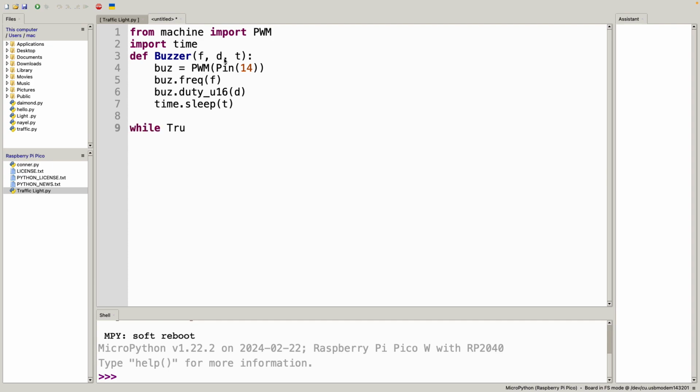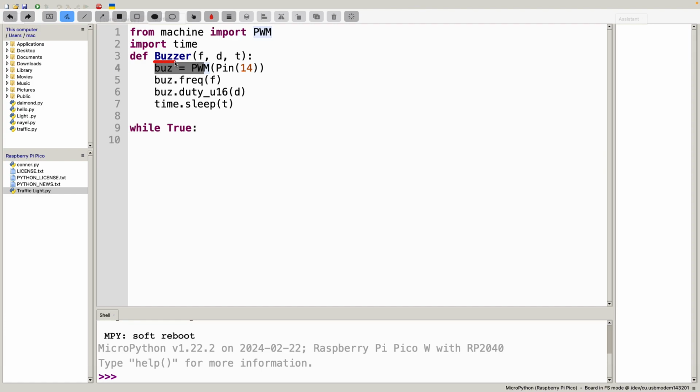We set the buzzer basic values, and we just put them here, and now we're going to call the buzzer. When we call the buzzer, we have written this small function, right? This one. When we call it, we'll pass these 3 parameters, and it will automatically set up the values to pin 14, frequency F, duty D, and time sleep.